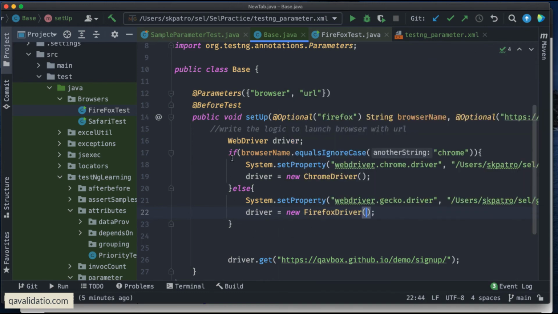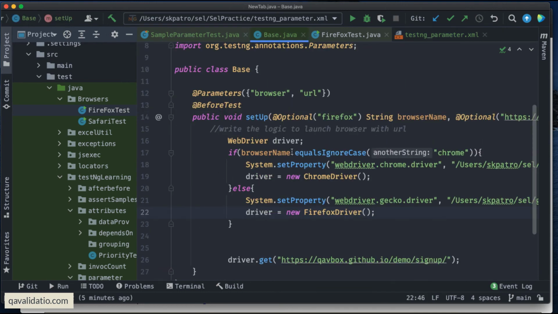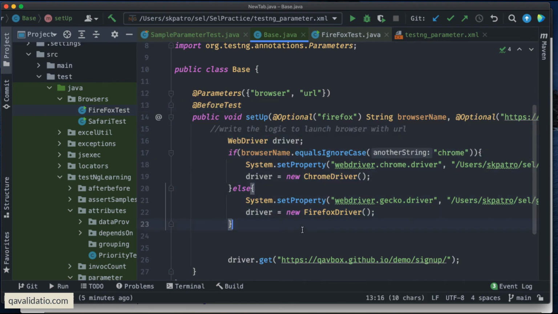Now you see, I don't need to hard code this. For Chrome I need to write this, for Firefox I need to write that. No need to mention anything. Just put the browser as Chrome or Firefox here, and your test case will run. You don't need to write it separately. This is just one time only, into the before test.